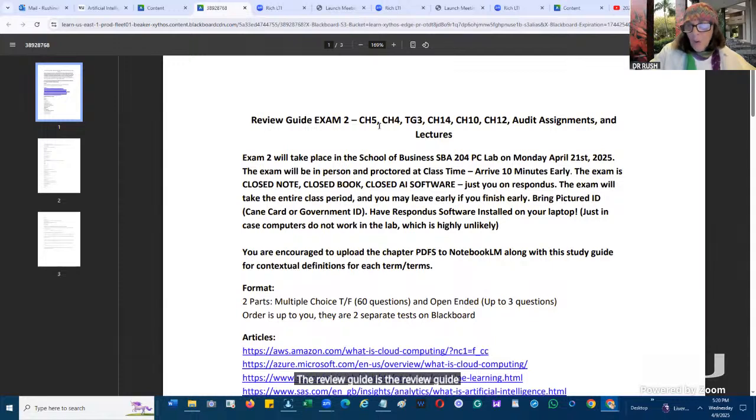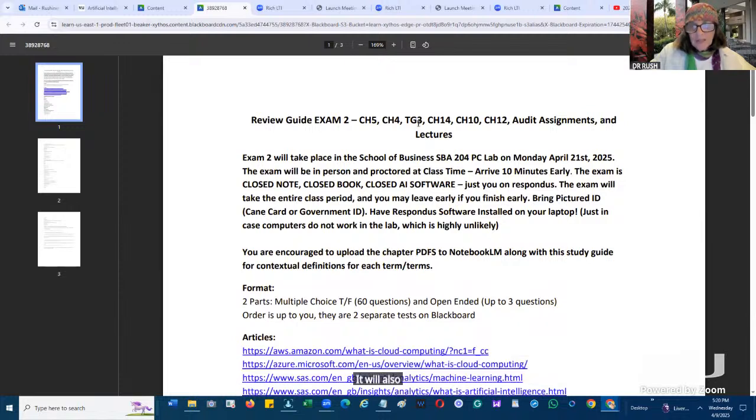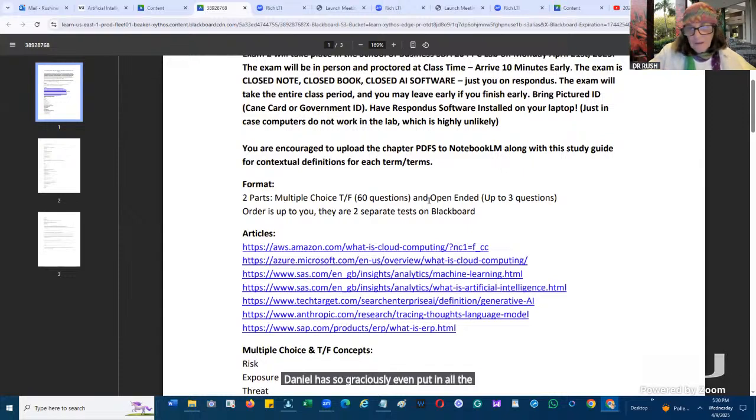I am still going to go over the 2 most important chapters from last time, which is database management and security. It will also cover cloud computing, artificial intelligence, enterprise resource planning, and business analytics. It will cover all your audit assignments, your lectures, and your additional readings, even though this doesn't sound like additional readings, but Daniel has so graciously even put in all the articles here.